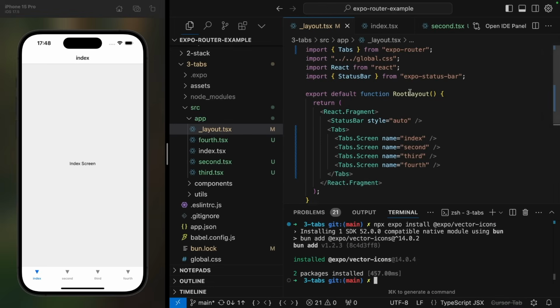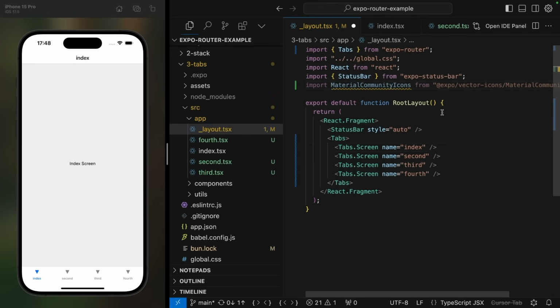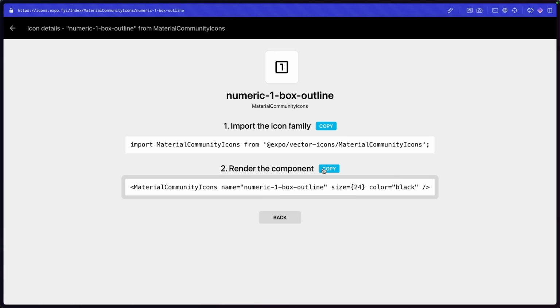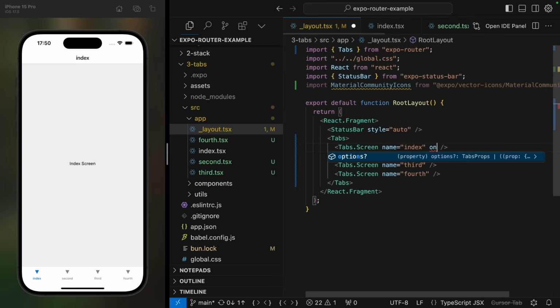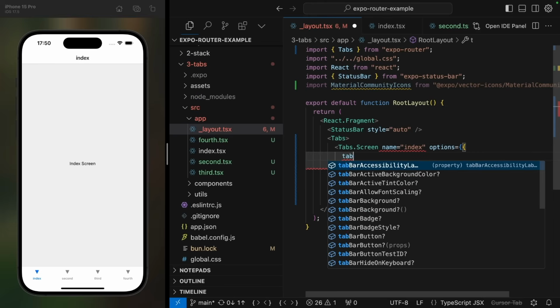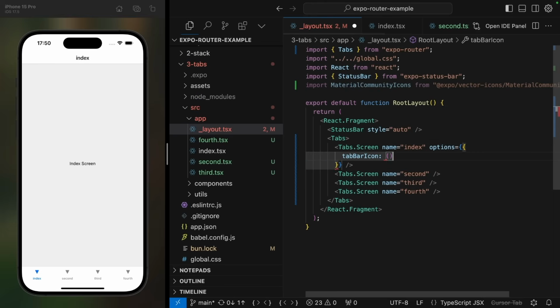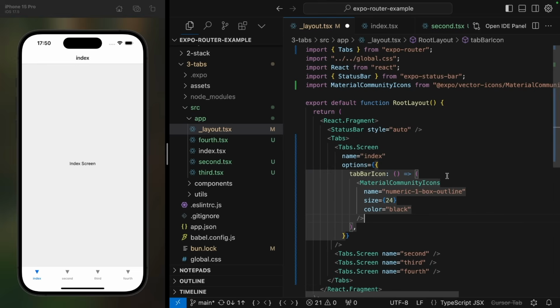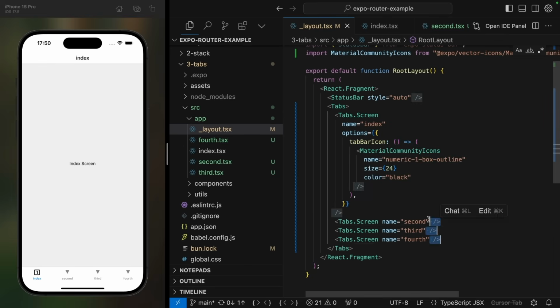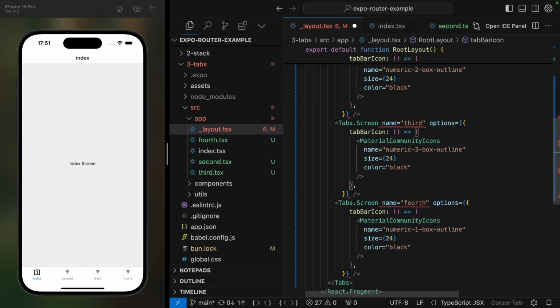So I'll import the icon set, and under options, we have an object, and we can pass in a tab bar icon, which is a function returning the icon. And we can see that it's already shown up here. Let me quickly add it to the other screens as well.